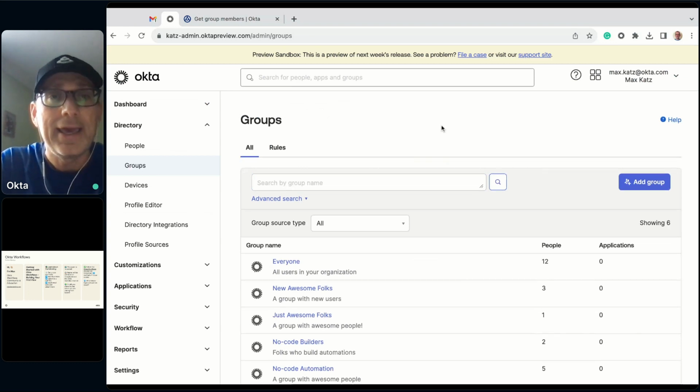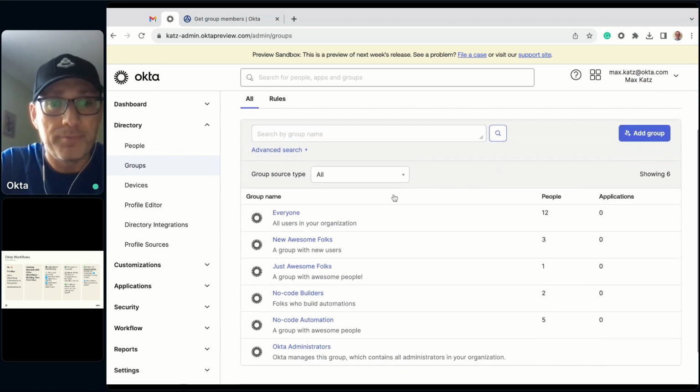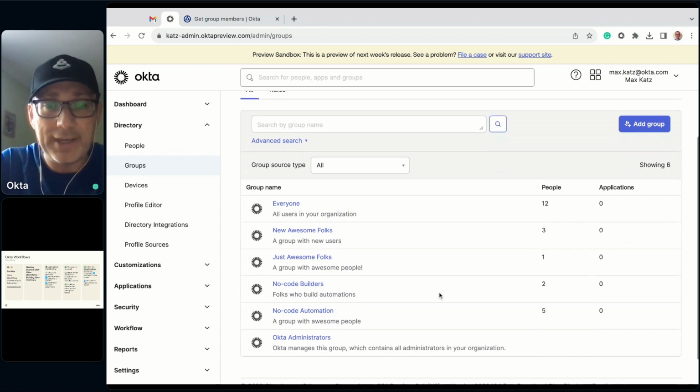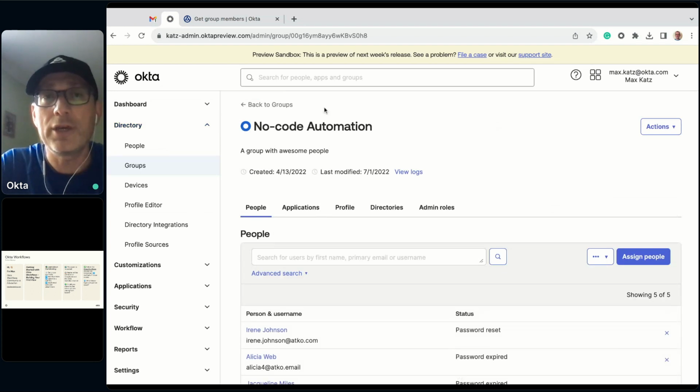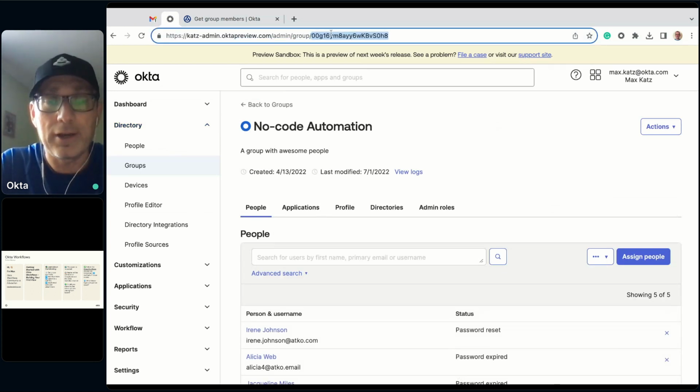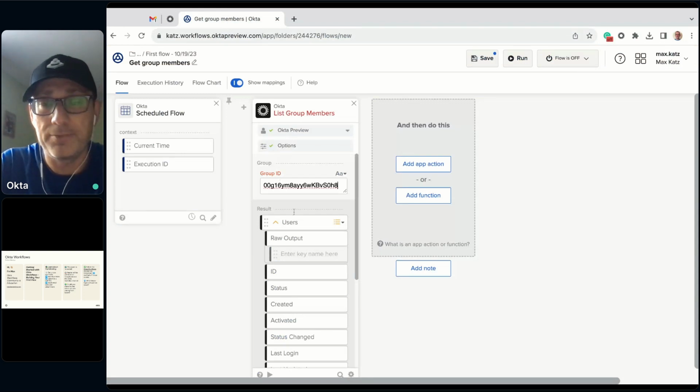admin console, and I have groups here. And the group I need is right here, no code automation. So I'm going to click on the group, and then to get the group ID, you can get it from the URL. So I'm going to copy it and enter it here.